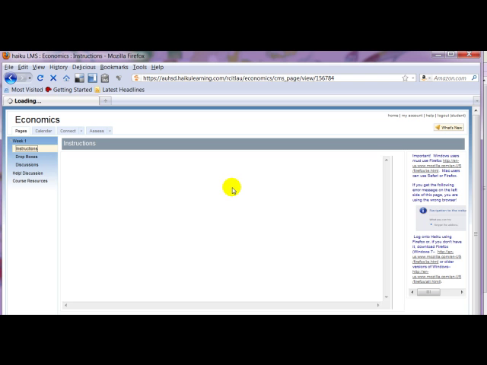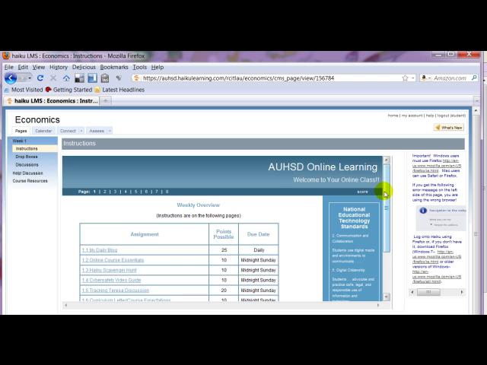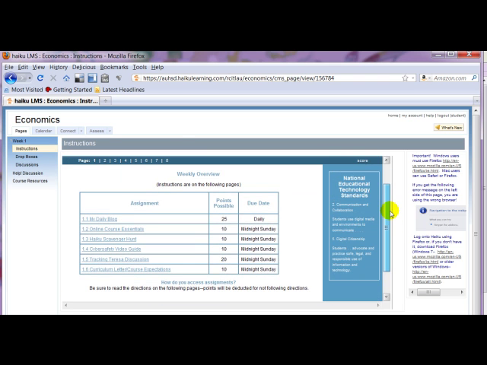In the Instructions tab, you're going to see a list of all your assignments for the week on the very first page. And this will be the same every single week. Each of the assignments is numbered. The first number is the week number, and so since this is week 1, they all begin with the number 1. Then the assignments are numbered in order.